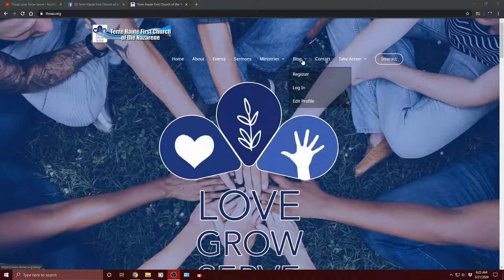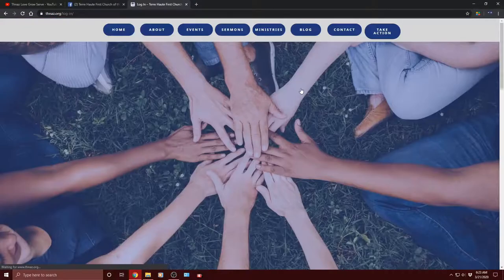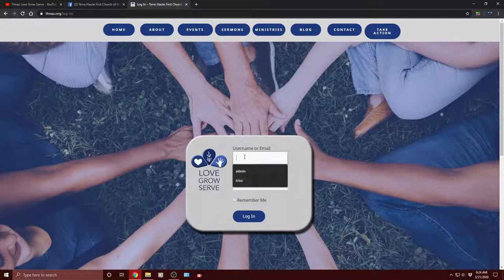But let's say you have your own website, you're going to need to be either the website administrator, or you can be a user that is registered and has the role of an editor. So I have an account that's an editor, so let's go ahead and click login. This is what you're going to do at the beginning, is click login. And then you'll fill out your account information.